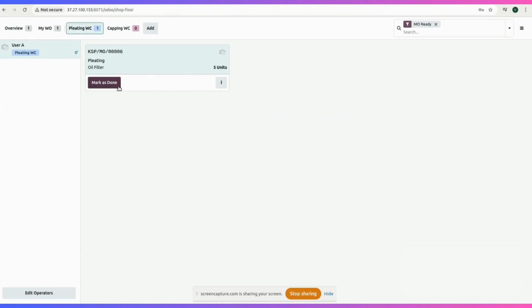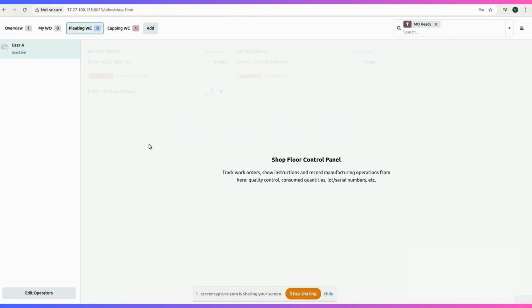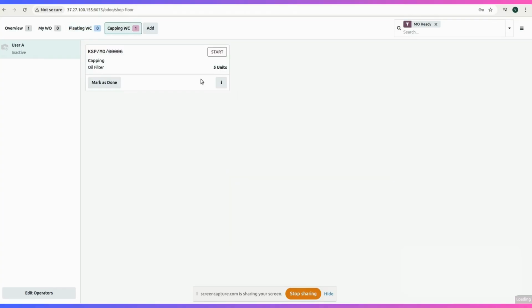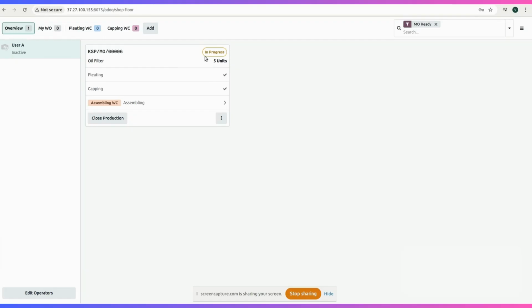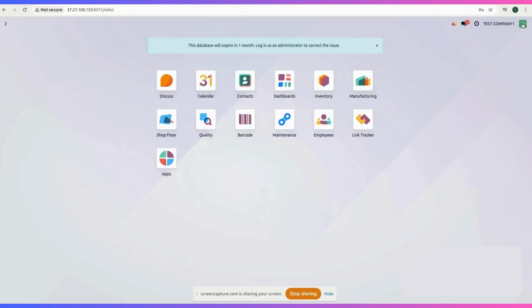For completion of the flow, I click mark as done. Now you are able to see the pleating work is moving into the capping work center. I open the capping work center and start this particular process. Now it has started, and I mark it as done. That's it. You are not able to do anything more. If I open the overview, you are able to see the in-progress stage. Pleating and capping are accessible only by user A. User B is not able to access them. User A is only able to complete pleating and capping. I close this and log out as user A.